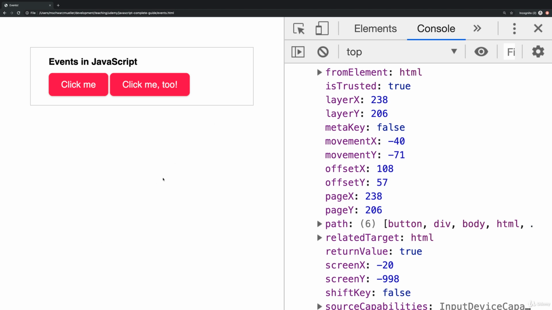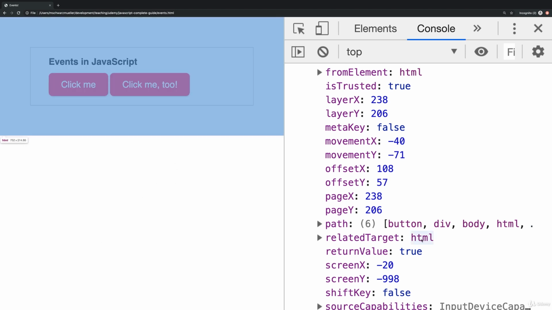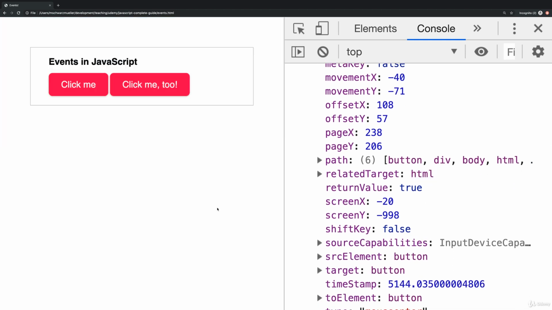And therefore, if you move your cursor in a very fast way, this will not always be the direct neighbor of the button in this case that triggered the event. So that's just good to know. Nonetheless, it's a useful property which can help you understand where the mouse cursor is coming from.